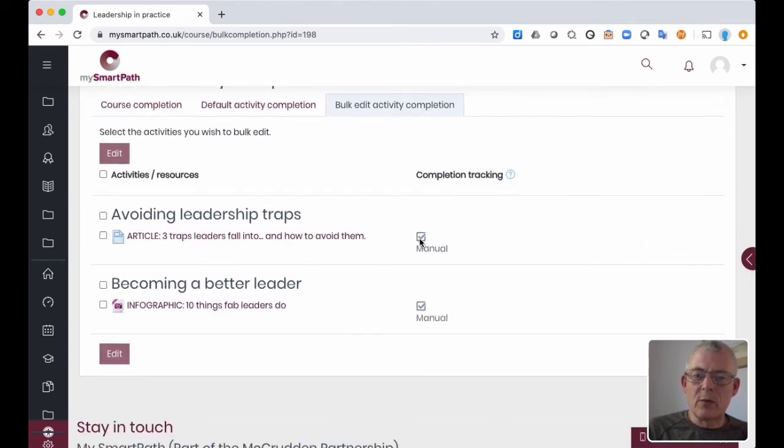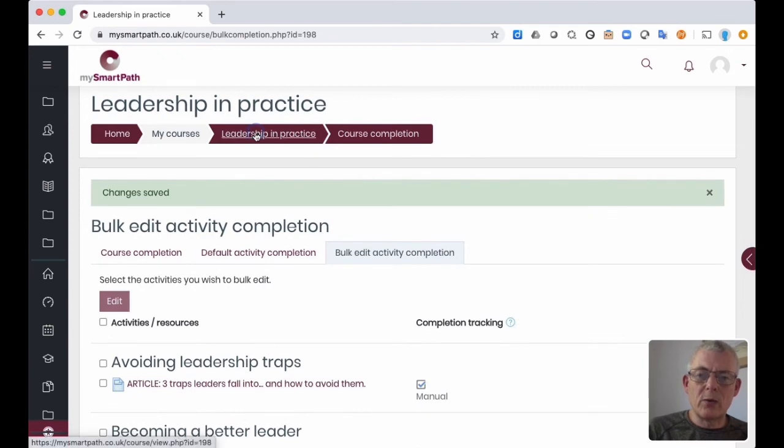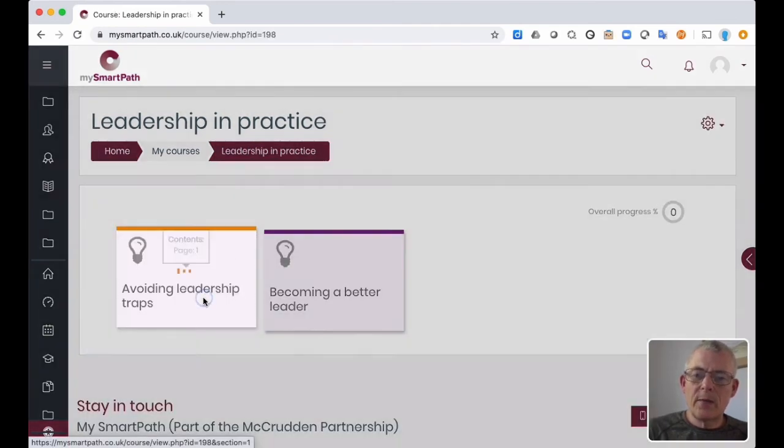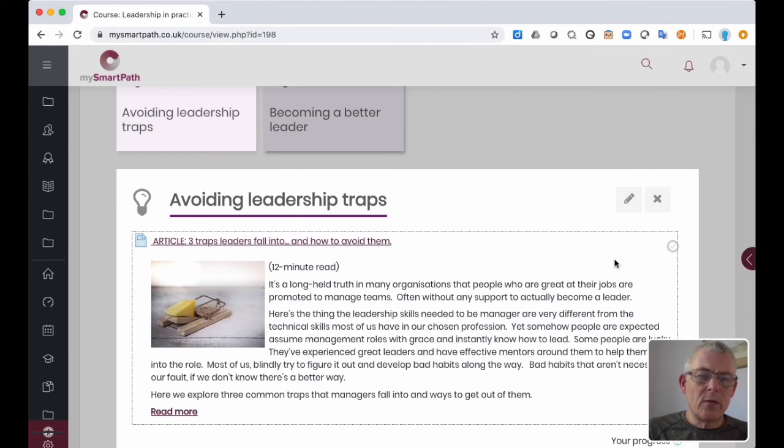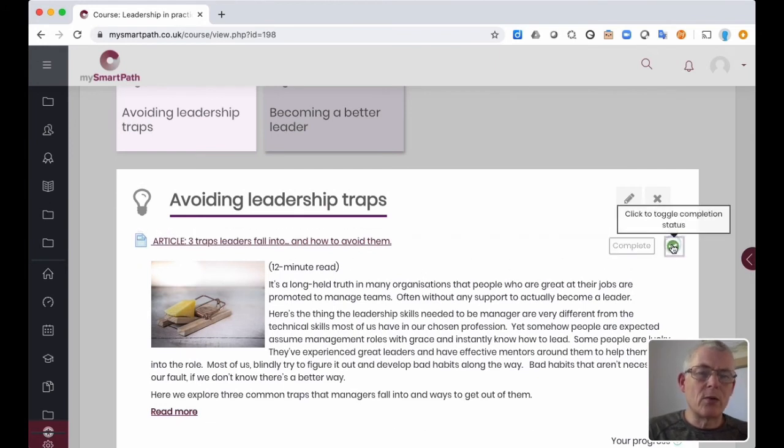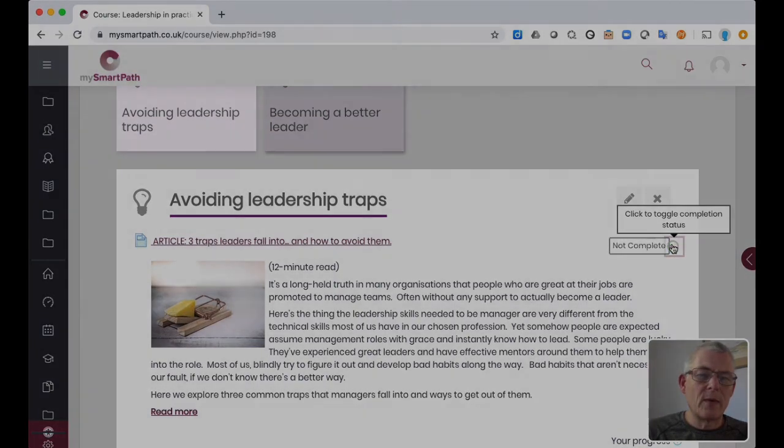They've both got manual switched on, and then we can go back to the course and we'll look at it, and what you see is over here on the right hand side we have a tick box that the learner can toggle on or toggle off, and that's it.